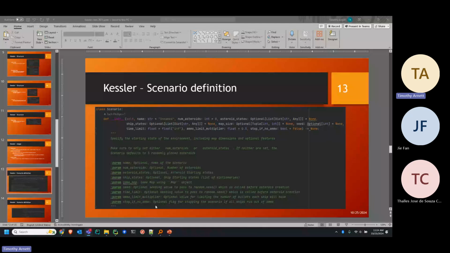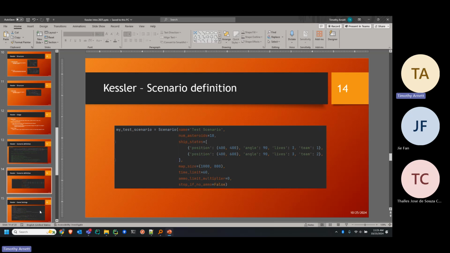We also have stop if no ammo. What this means is if all ships are out of bullets and mines, it will end the scenario right then. Otherwise, it will continue up to the time limit or until all ships are dead. Some other stopping criteria. Okay, so this is how we actually define scenarios.